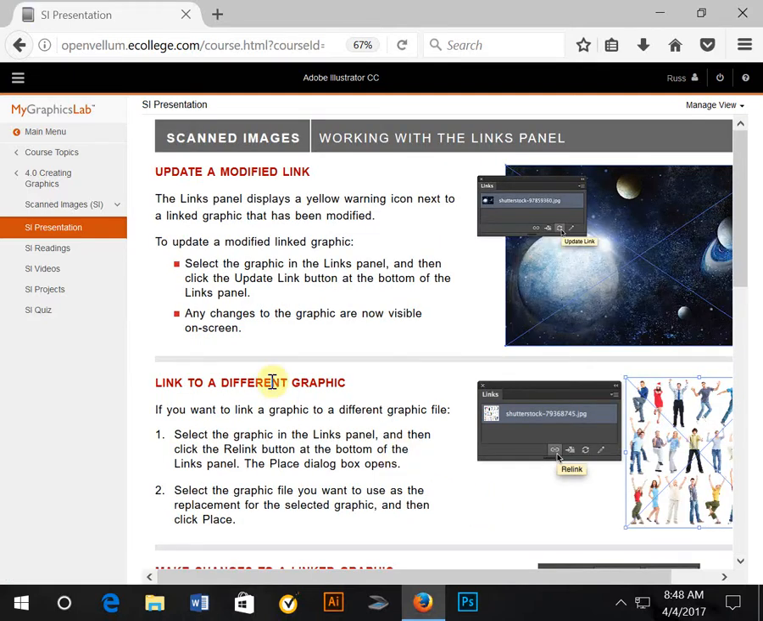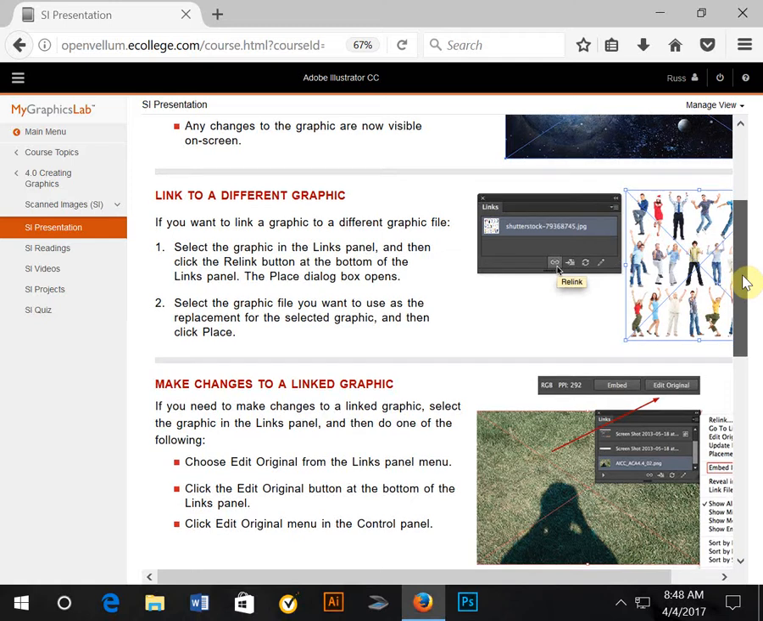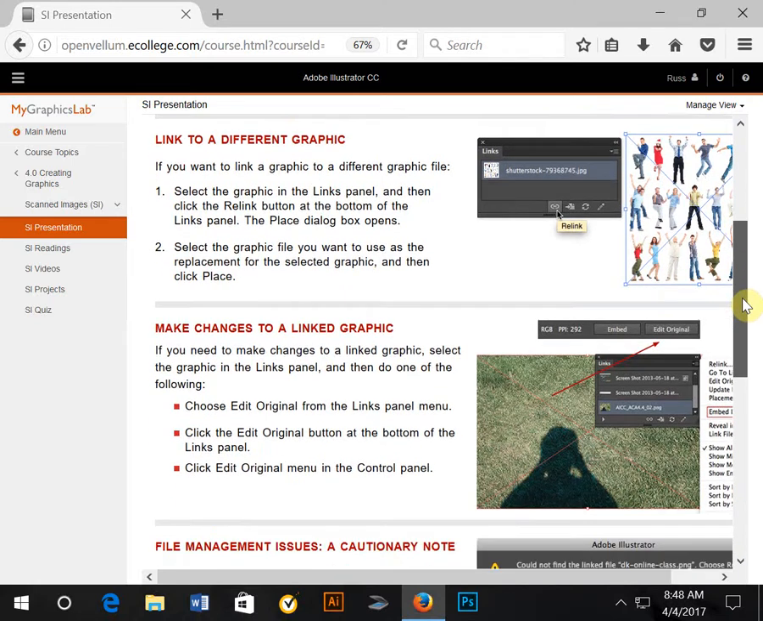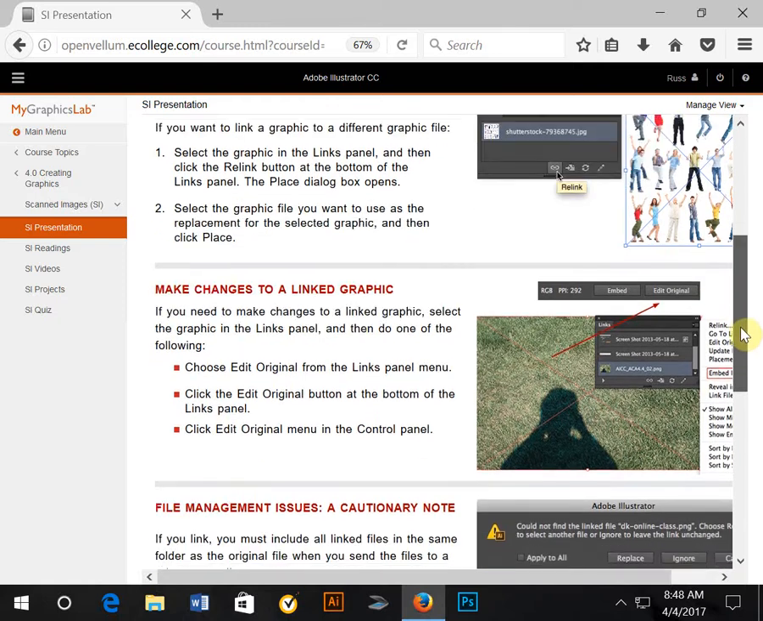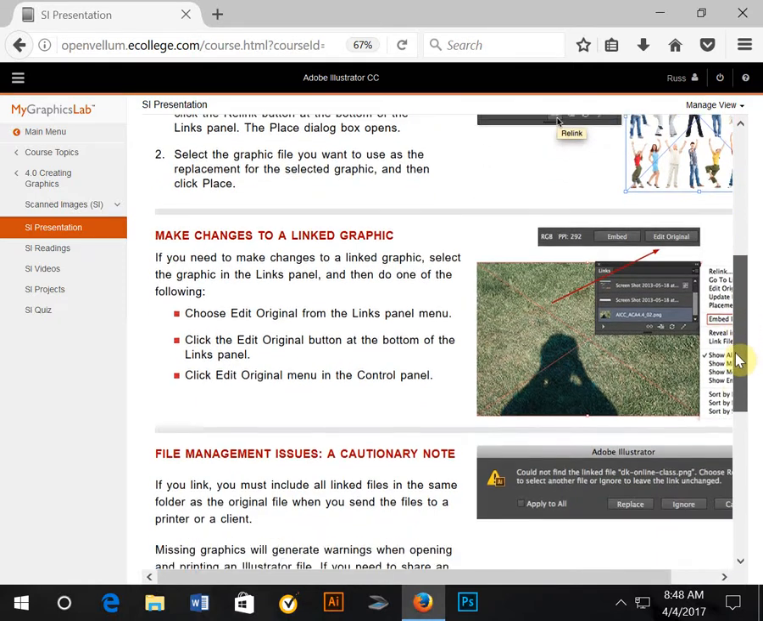Okay. So you can update links. You can link to a different graphic, like I mentioned. Okay, and also you can make changes to a linked graphic. All right, so that's one of the nice things.